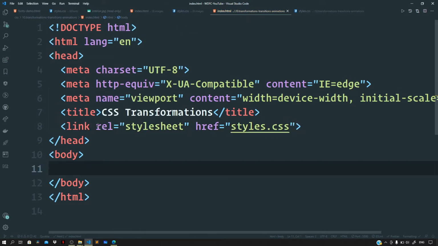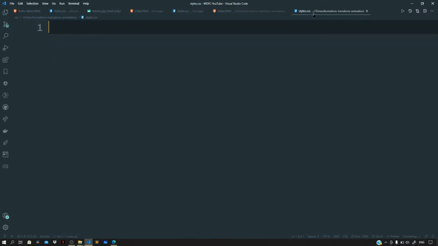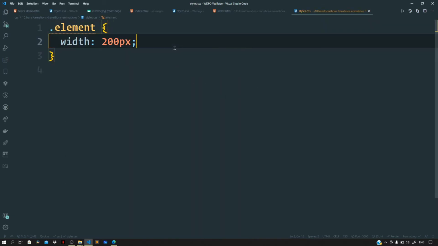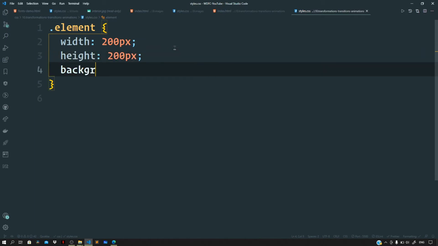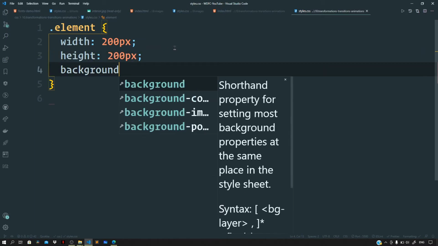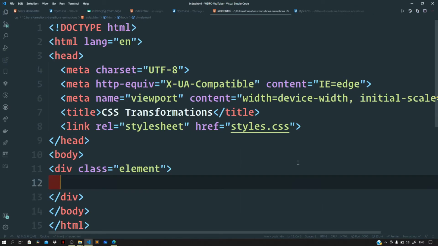Next, let us create a div with the class of element. And now let us go right inside the styles.css file for the folder 10 transformations, transitions, animations. Now let us define some styles. So for the div with the class of element, let us set the width to 200 pixels, height to 200 pixels, the background color to aqua. Now let us give this a preview in the browser.